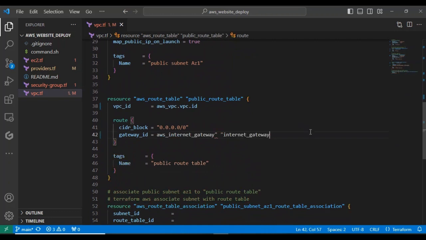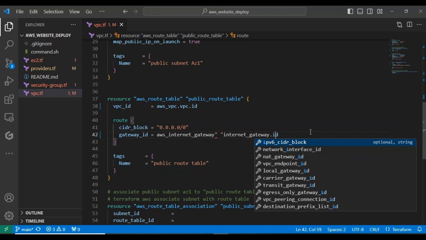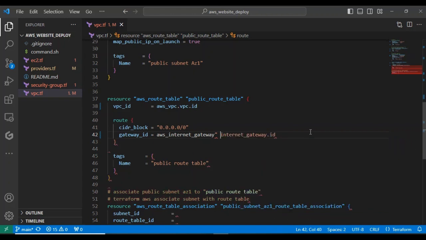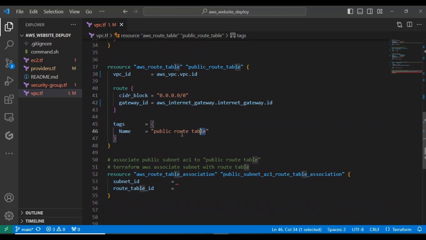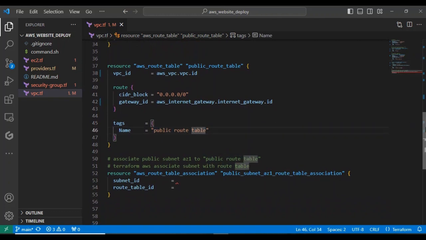Remember the way we've been doing it, right? At the end, type .id, come to the middle and remove this double quote and type dot. Okay, that is the gateway ID. So with that, the route from this public route table would be internet gateway. For the tag here, public route table is actually okay, so leave it.